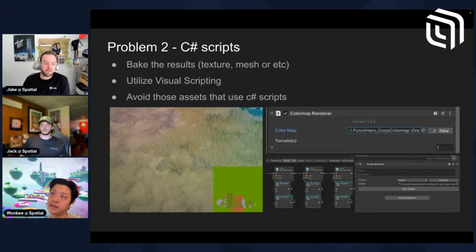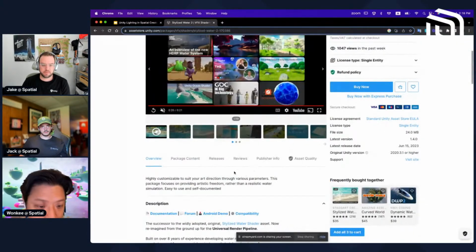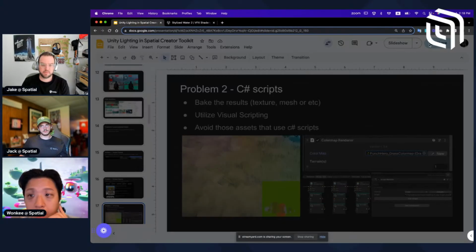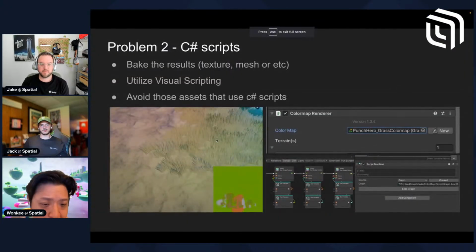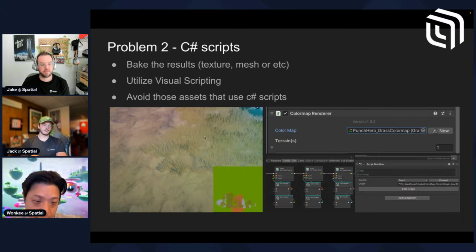I would say, sorry to say, that it's hard to figure out which asset uses a C# script or not. But I guess even if the asset uses a C# script, it could be not a very big problem, because most of the stuff like water shaders or grass shaders is just running by a shader.